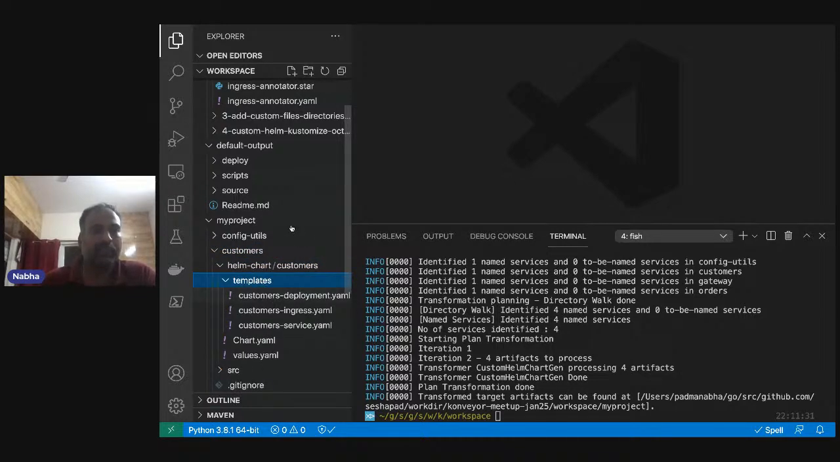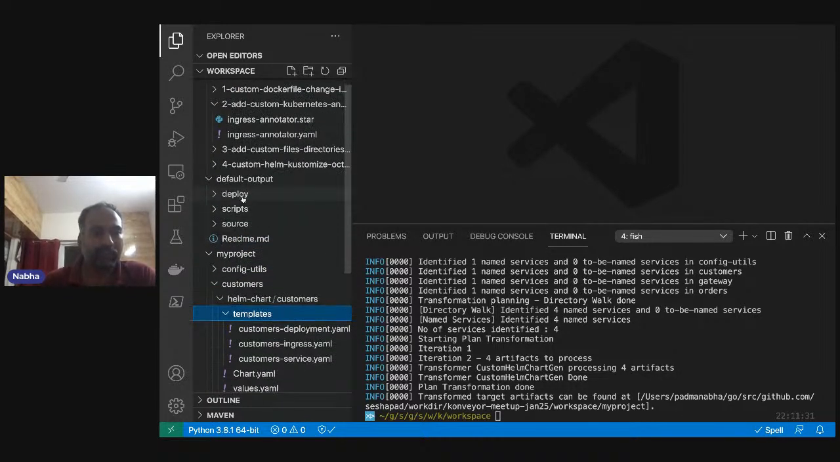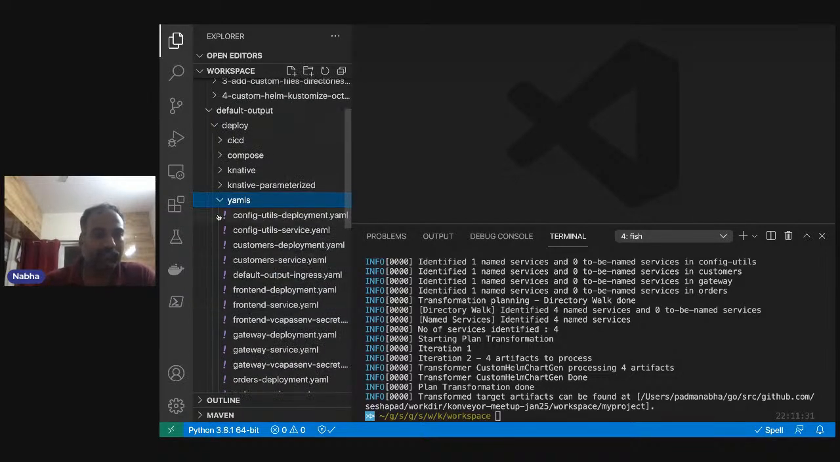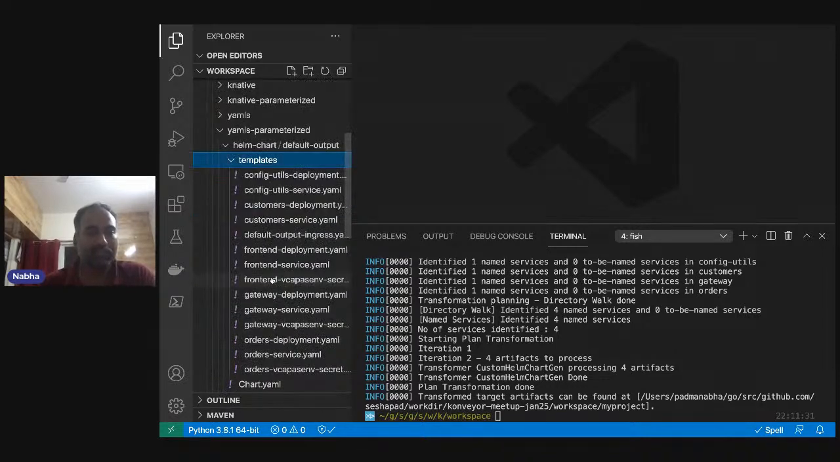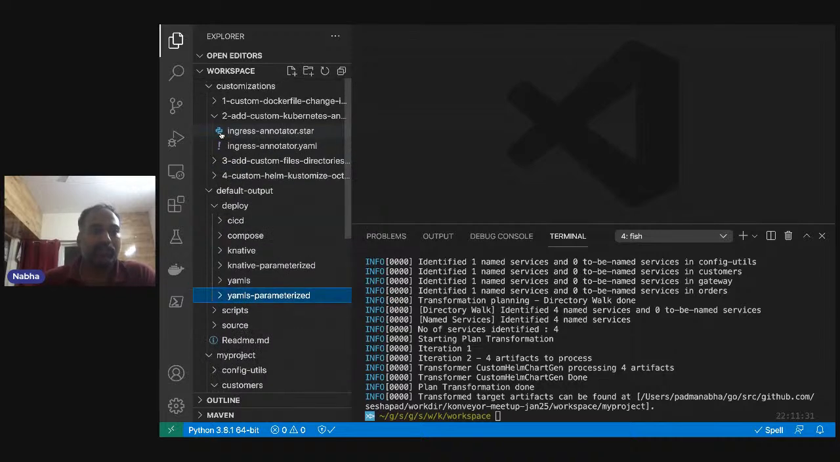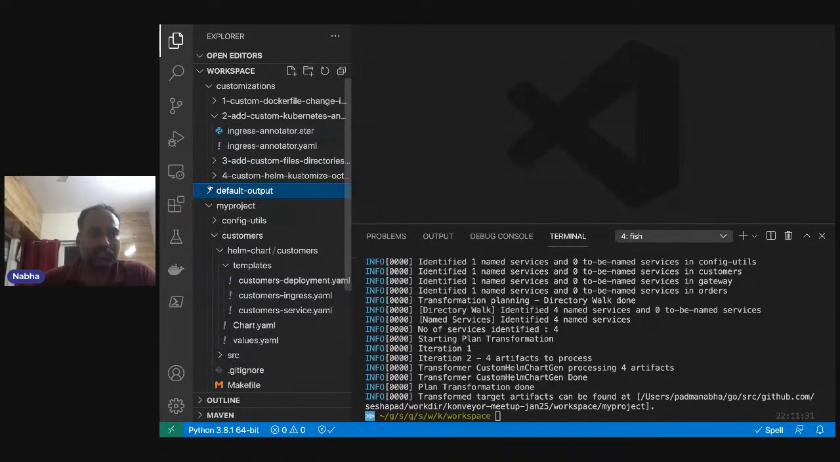Named after it. But on the other hand, if you see the default output, there is a consolidated Helm chart here instead of per service Helm chart. So this is the difference that you can effect by customization. So let's see how Move2Kube can achieve this type of customization.